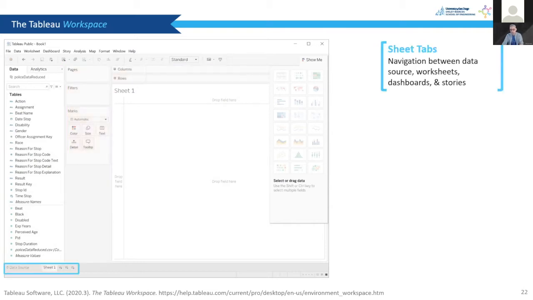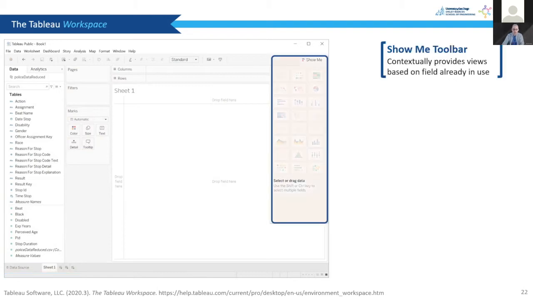And then down at the bottom, we've got the various sheets that we've got. So that's where we navigate between our worksheets, our dashboards, and our stories. And then finally, there's the Show Me Toolbar. So as you start to get more advanced in Tableau, oftentimes you're going to get rid of this, but it's a great tool, especially for starting.